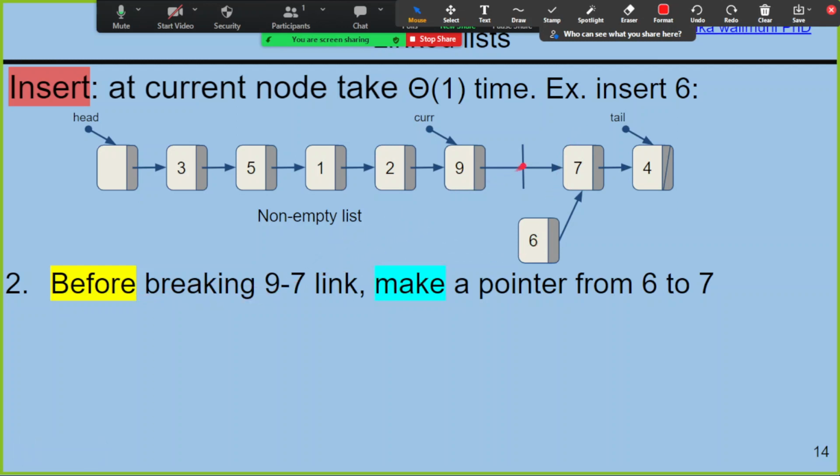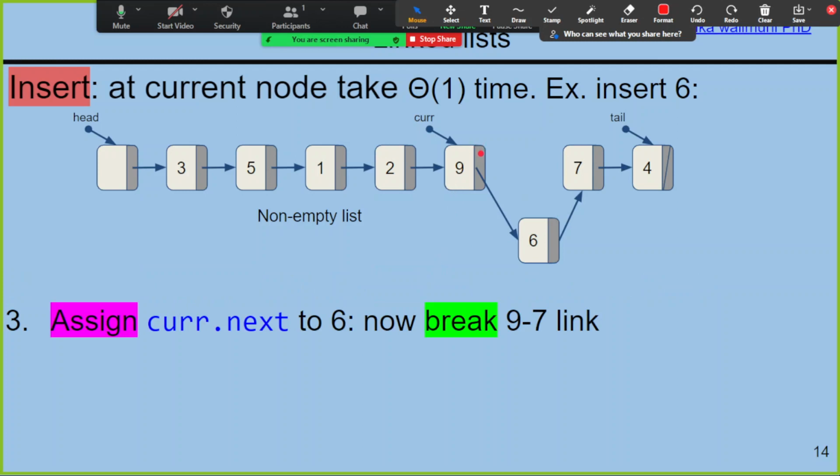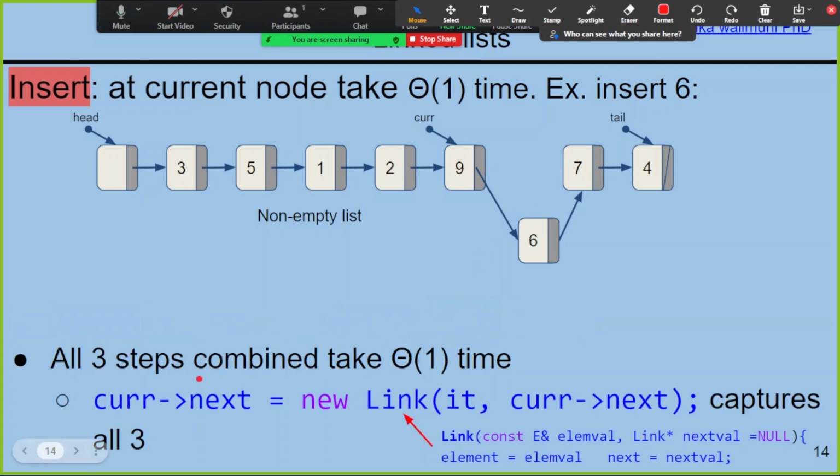Before breaking the link between 9 and 7, it's really important that you make a pointer from 6 to 7 like this. And then you assign the current next pointer, which is this, to this data item. When you do that, you automatically break the link from 9 to 7. So all 3 steps combined take big theta of 1 time, because there's no looping or anything. There are 3 operations, and the entire 3 operations are packed in this single line.